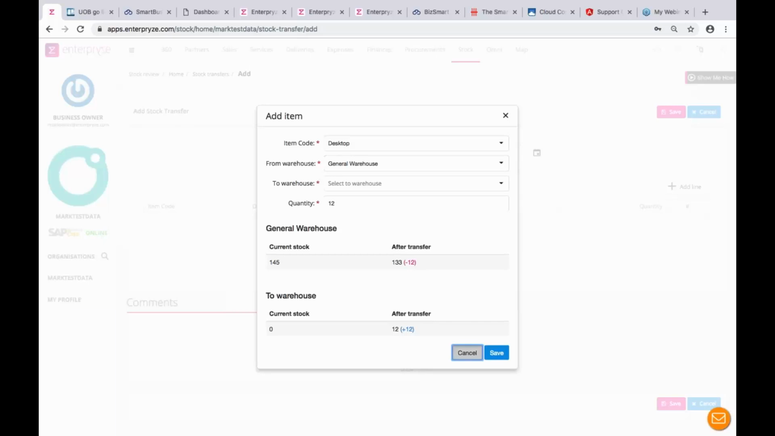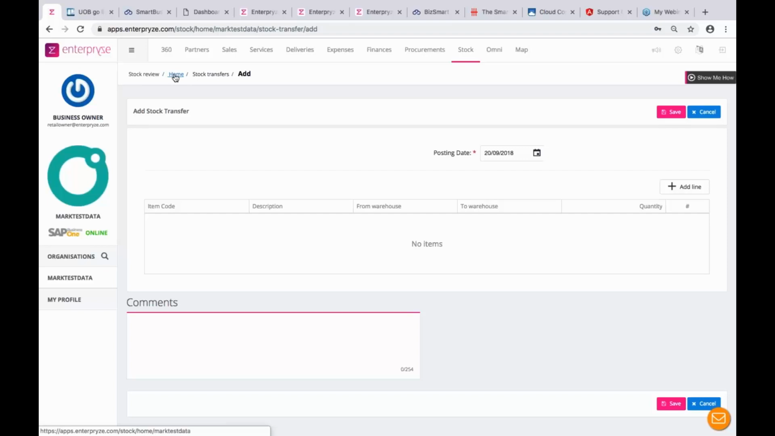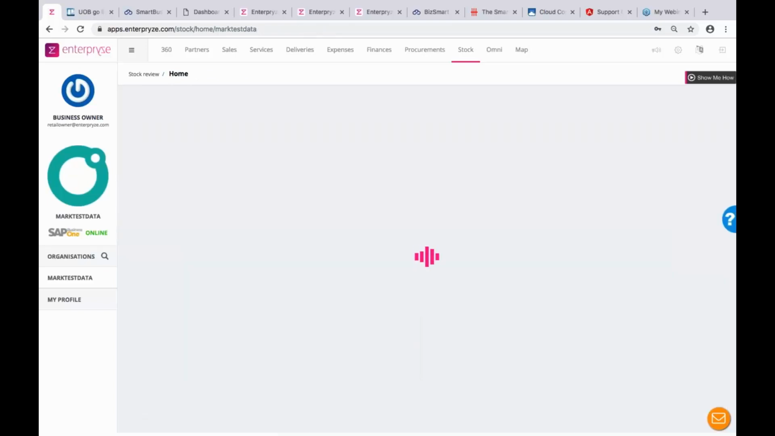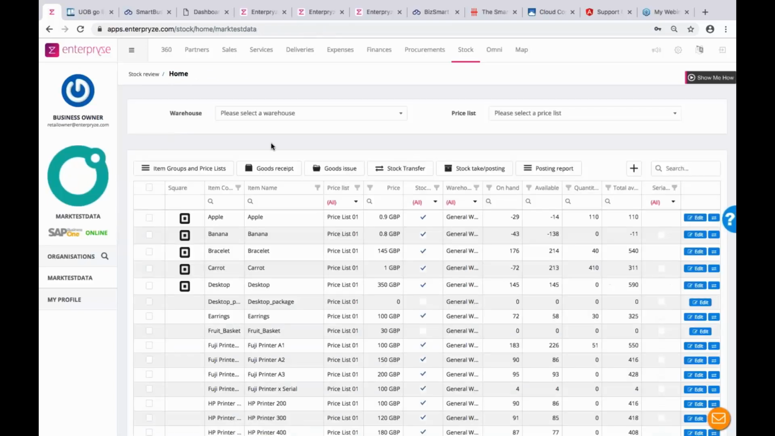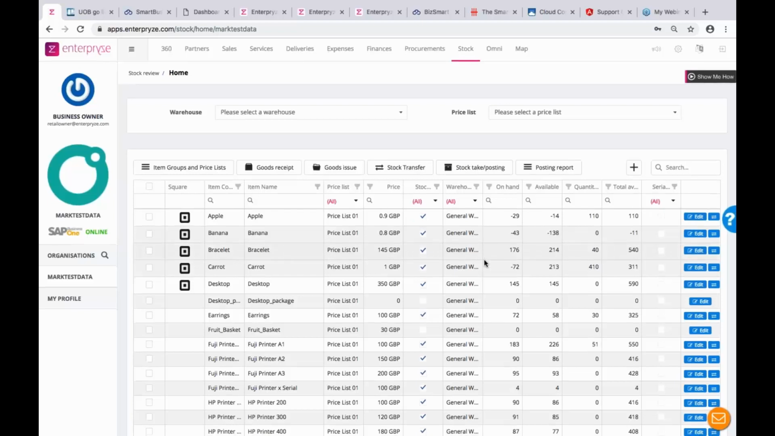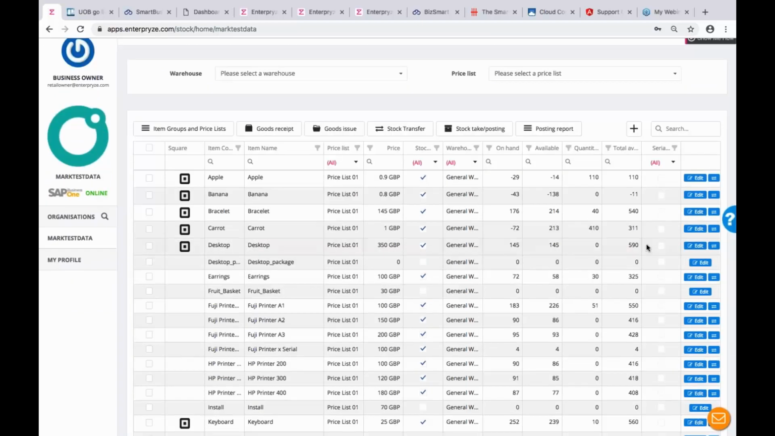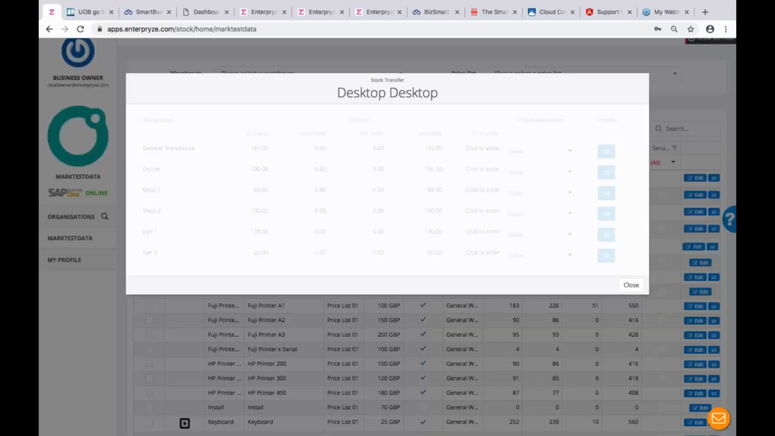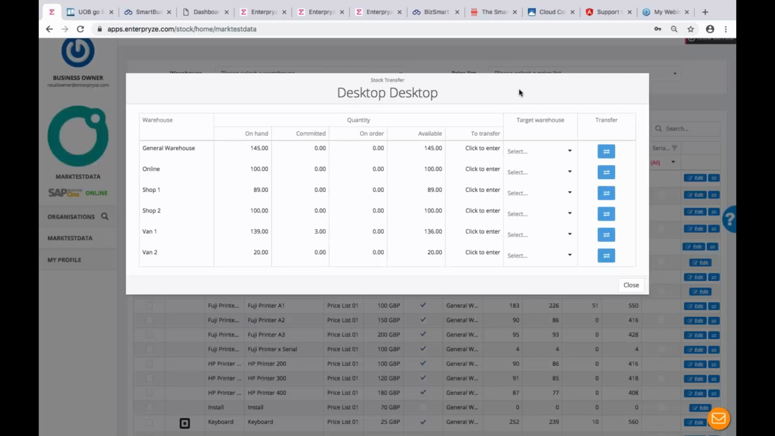But let me show you something else as well, which I think is really neat around this. Because very much the typical thing is, I need to transfer something quickly. And let me take that desktop, for example, there. Now, you see there's a little icon here now next to the edit button. And when I click that, I now have what we call your simple or quick stock transfer.